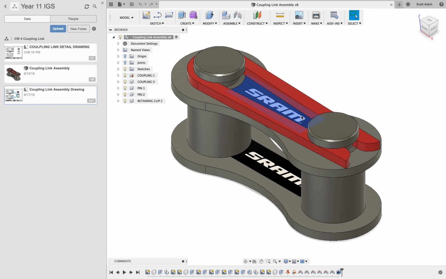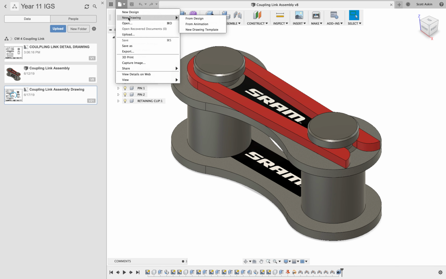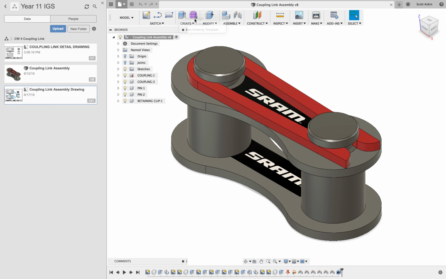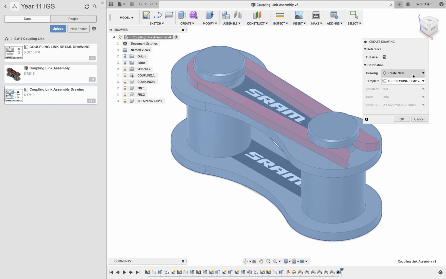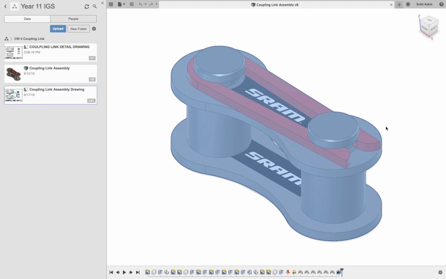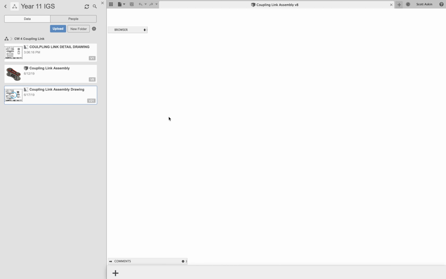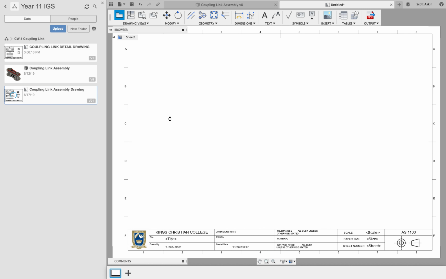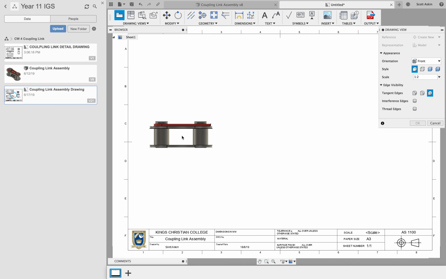So you've got your assembly open. If you come up to the tab File, New Drawing from Design. Of course, it is a new drawing. Make sure you choose your KCC drawing template. We've been through that before. And then click on OK. Once you've clicked on OK, you should be then prompted with a blank screen, and it's then prompting you to put the first view in.